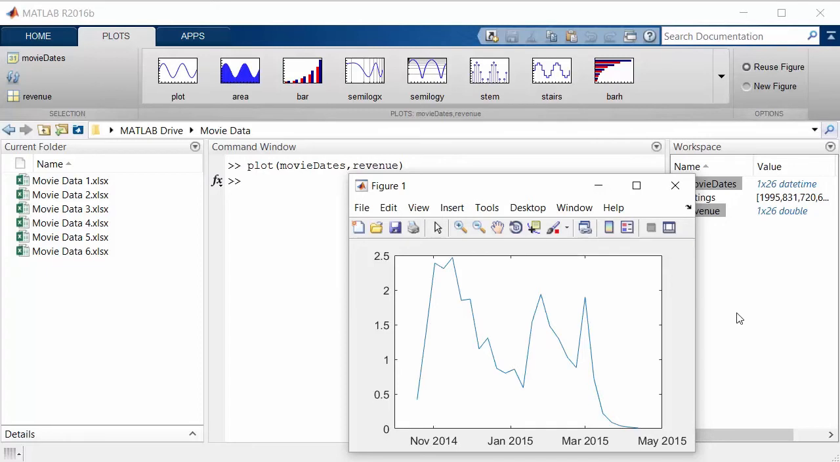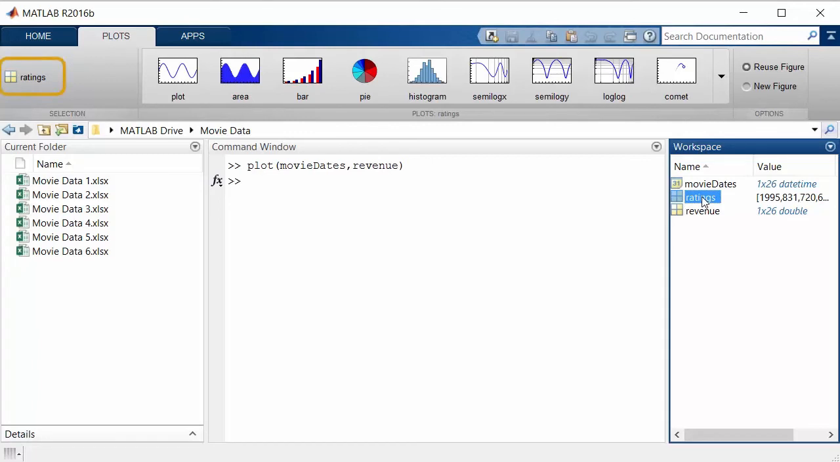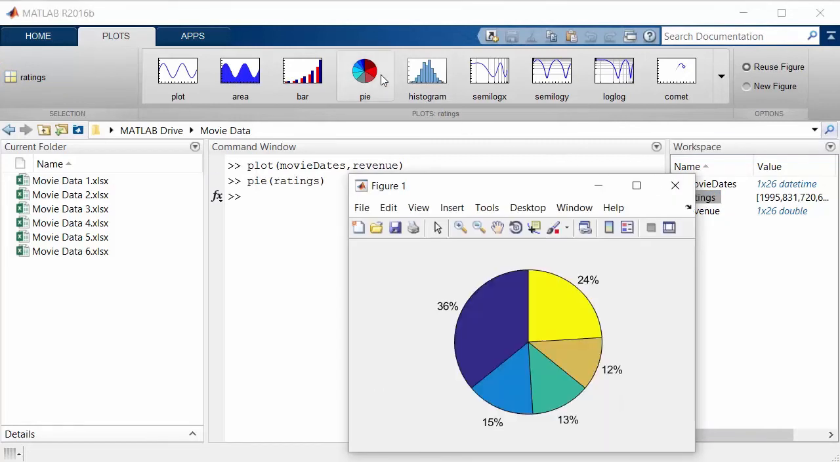So, we know the awards helped increase revenue, but let's look at the user ratings to see if people liked the movie. When we click on Ratings, our selected variable changes and some new plot types appear. Let's choose a pie chart to see the relative sizes of different groups. And our figure is updated to show the percentage of users for each rating. Why did the pie chart replace our previous graph? When creating a new plot, we have the choice of reusing an existing figure window or opening a new figure window. Reuse figure is selected by default.